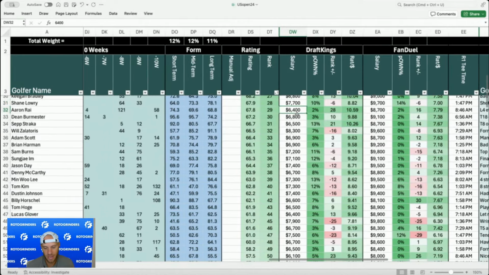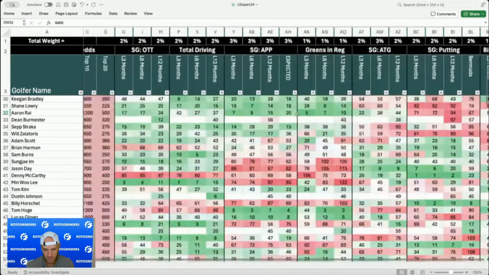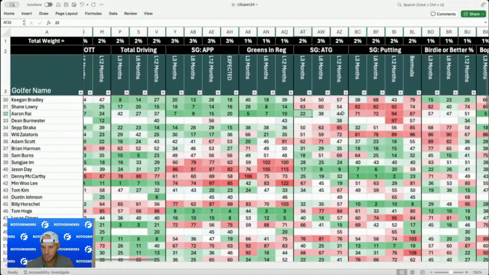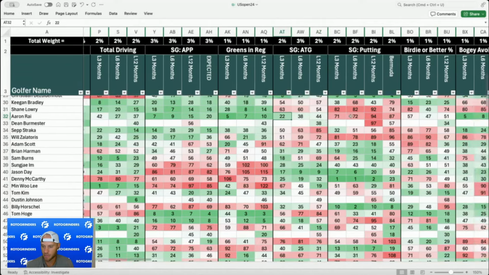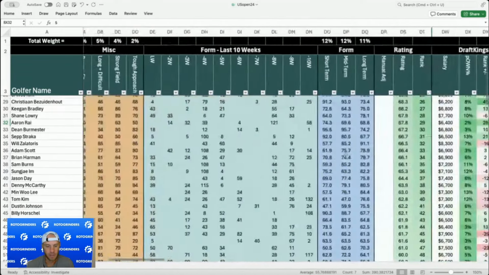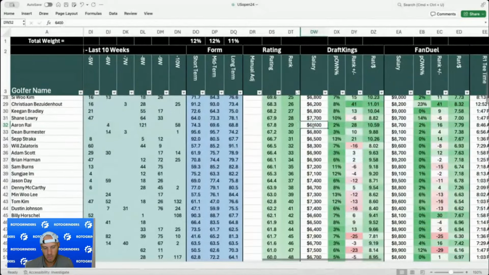Aaron Rye, again, a guy that I really like this week. If you look at his stats, good driver of the ball, elite iron player, hits a ton of greens in regulation, improving short games, gotten better in each of the different time frames. Doesn't make a lot of bogeys. I think that's going to be very useful this week. He hasn't played in the U.S. Open since 2017, which is kind of wild, but other than that, he's been really good. So I do like him.